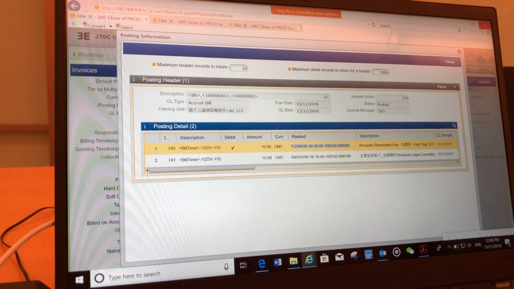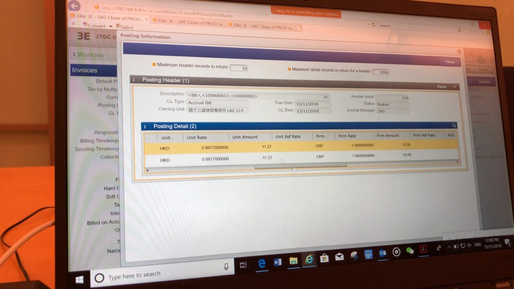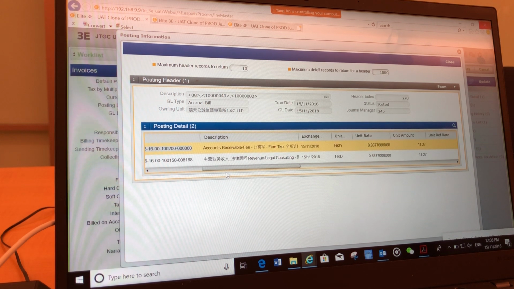Yeah. So here I just use 000, which is firm timekeeper. Yeah. And here is revenue, the credit side. So it's a different masking, so it reflects a different number here. That's if you scroll right. Oh, too much.